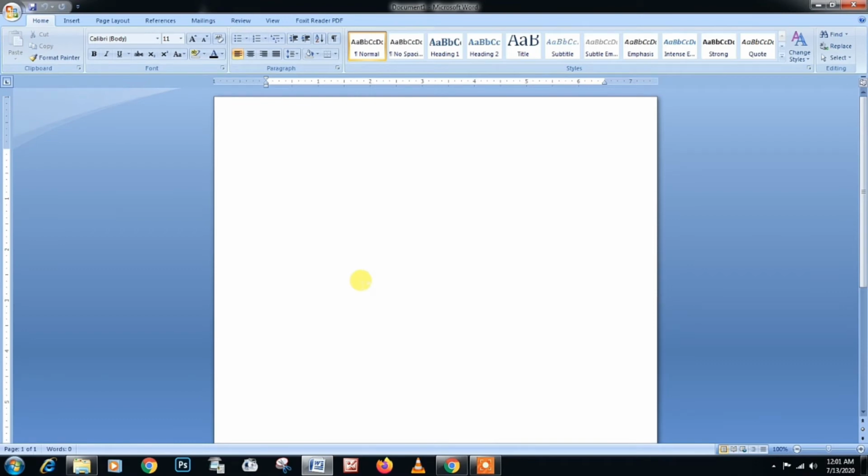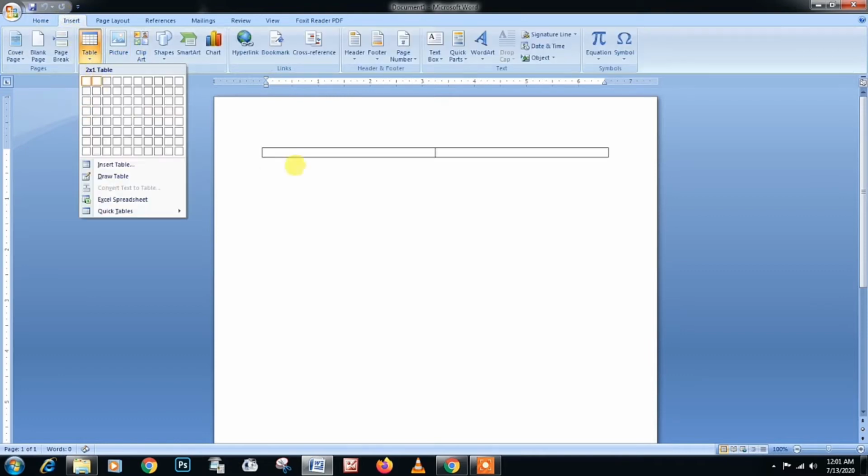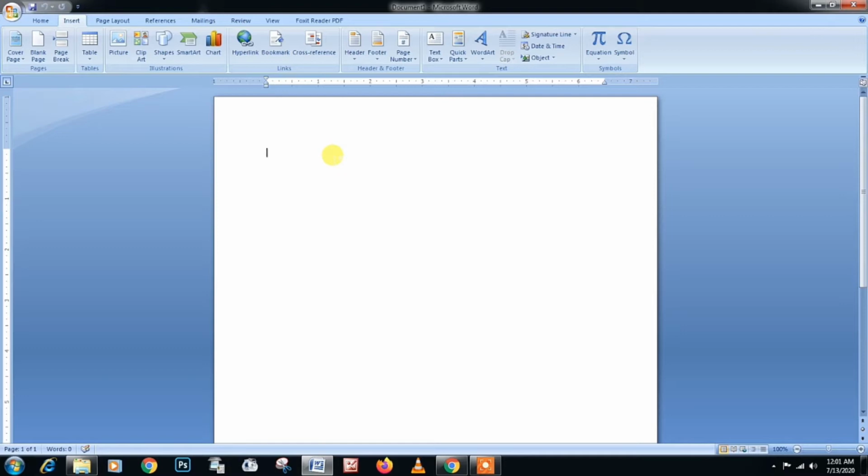So first I'm going to show you how to create a table, not by inserting a table, but by using the plus and the asterisk or the hyphen sign. For that, make sure you follow the steps and it'll be easy for you to understand. What you need to do is write plus, give two hyphens, and again plus, and press enter.